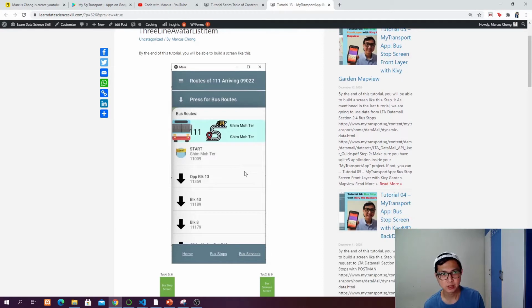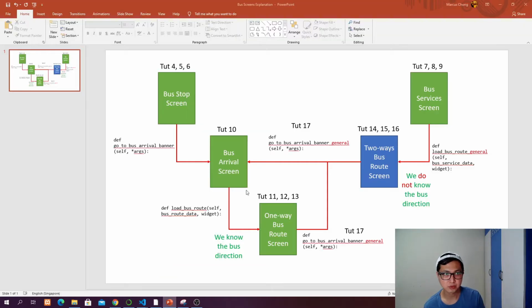So probably at this point of time, you are a little bit confused about so many screens. But don't worry about that. Actually, I made a summary about all these interchange between the bus stop screen, bus service screen, bus arrival screen, and bus route screen. So remember in tutorial number 4 and 5 and 6, we actually cover the bus stop screen. And then you actually have a function at the main.py, which is called go to bus arrival banner.